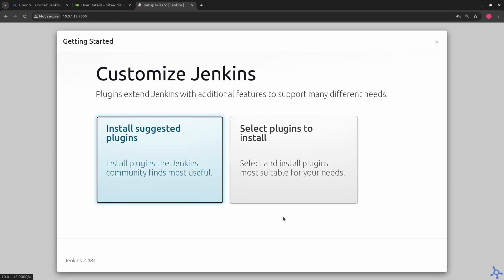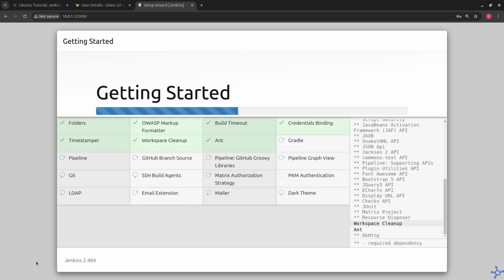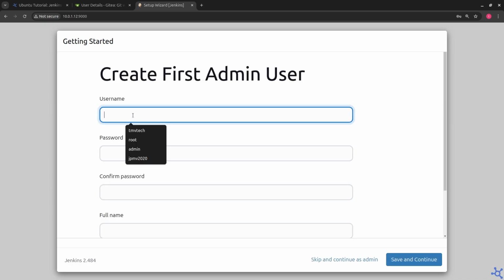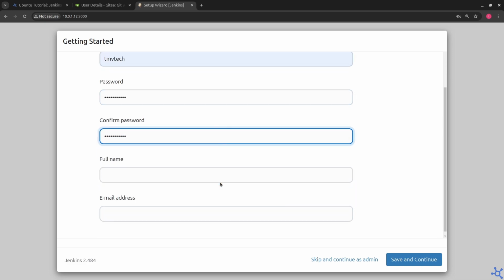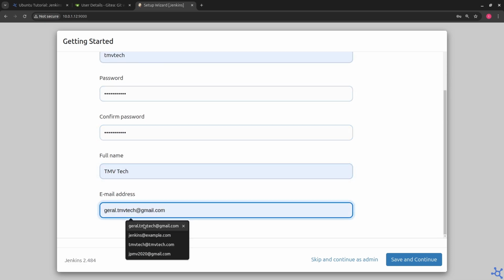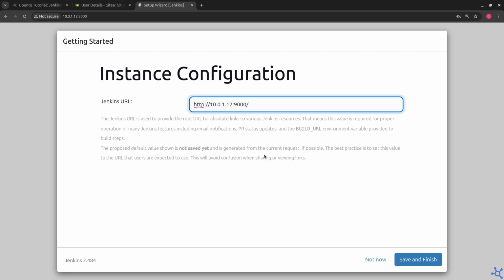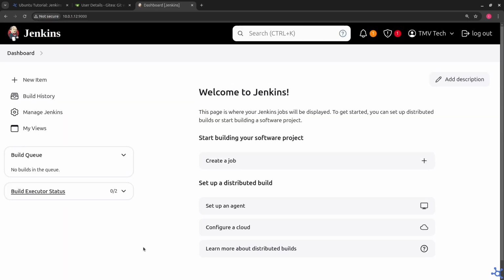Click on Install the suggested plugins and wait until it completes. Then, we create the first admin account. Give it a username, password, name, and email, and click Save. Make sure your URL is correct and click Save. And finally, we can start using Jenkins.